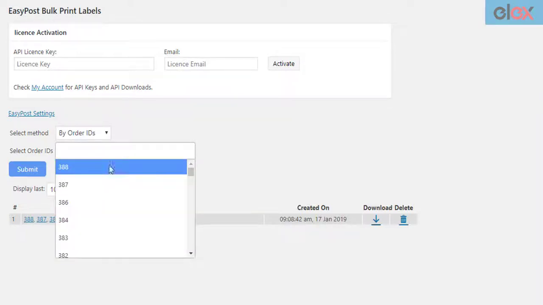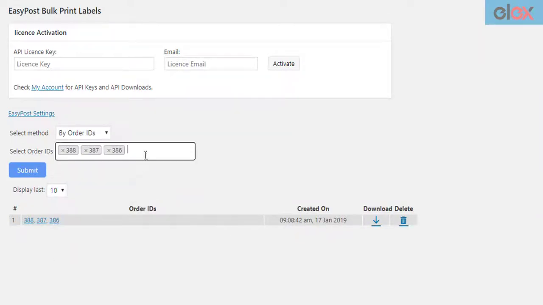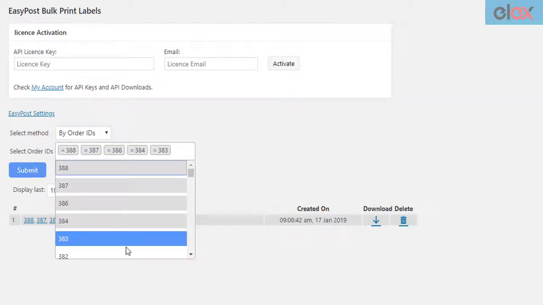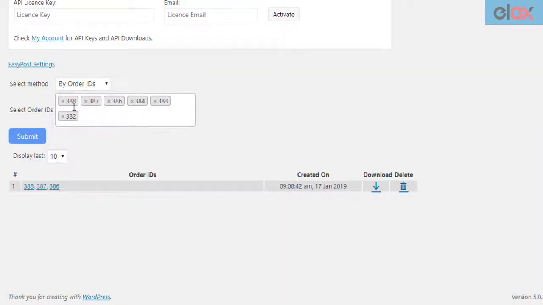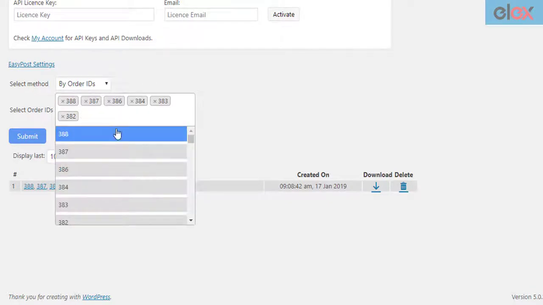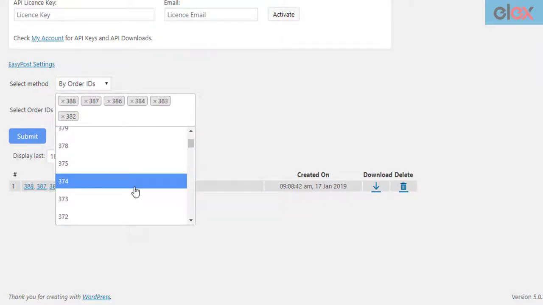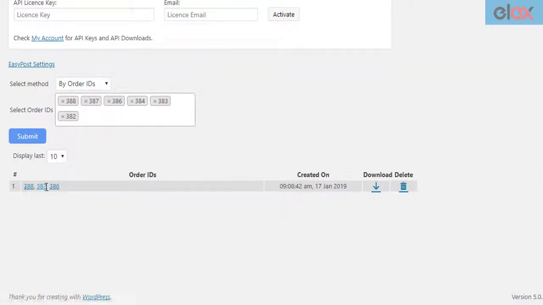Similarly, you can add more order IDs to create more labels in a single PDF file. But remember, the more orders in a single request, the more time it may take to print labels. Hence, we recommend not selecting a huge number of orders per request. You can make sets of order IDs or date ranges to make your job faster and easier.